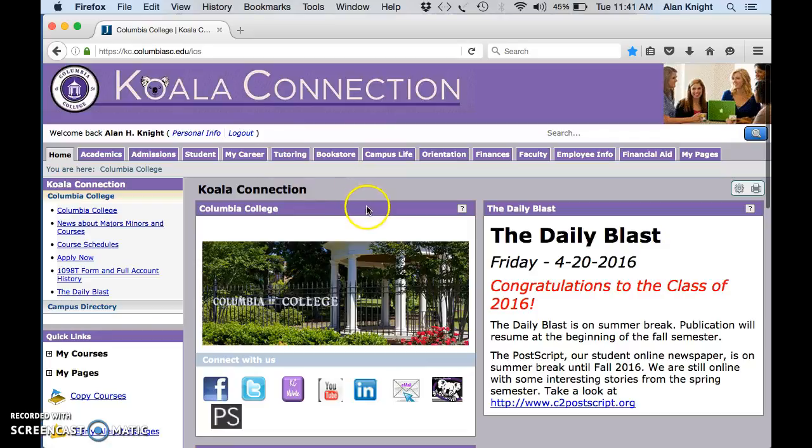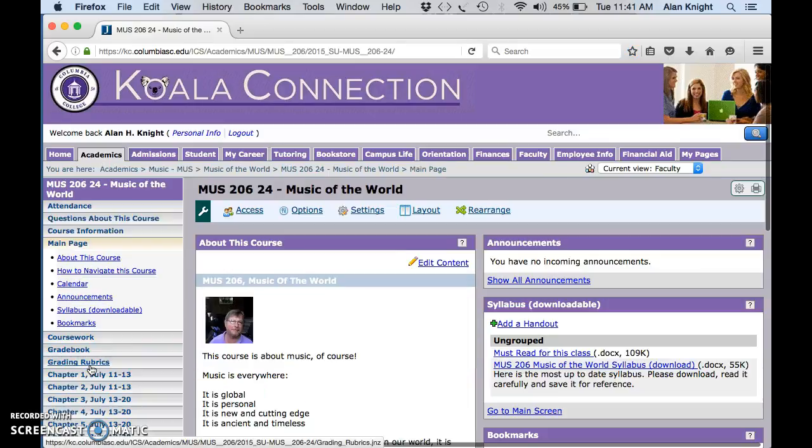Here we are. And this is the faculty view. I will enter into student view just to make sure that I understand what you're looking at. You can click on the course, Music 206, Section 24. And the first thing I want you to understand is over here on the left. Let's see what yours looks like. So we'll go over to student view.